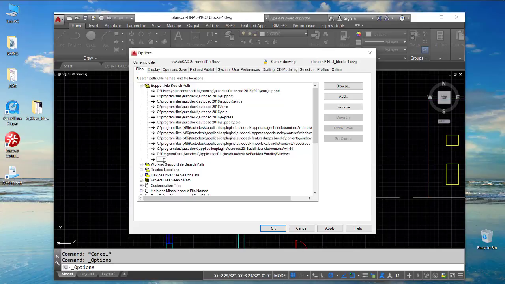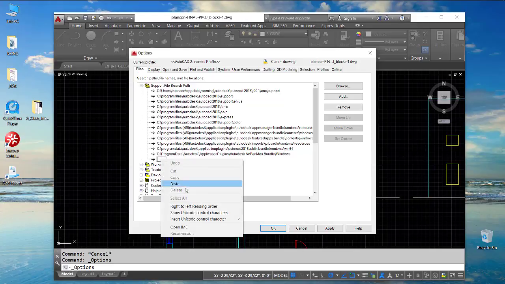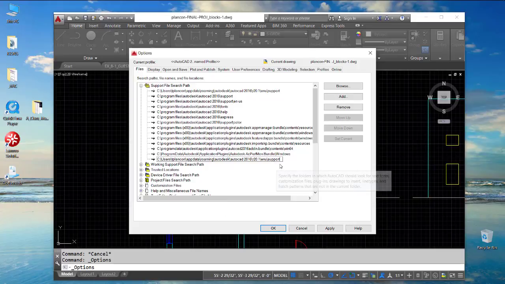And then I'm going to hit add. And I see a new line opens up and it's blank, and I'm going to right click and paste, and then at the very end of this line I'm going to put in a backslash, and I'm going to put in pats because that's the folder we created where the pattern files are, and then just hit enter.